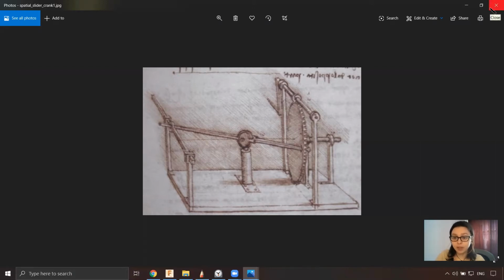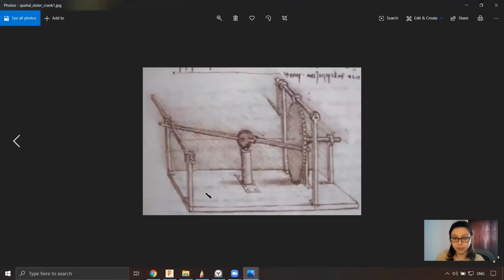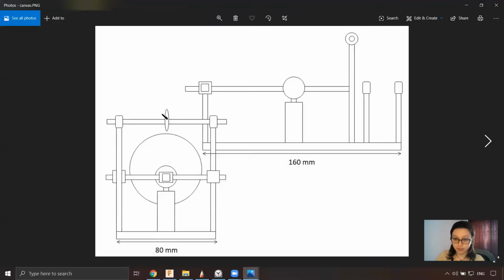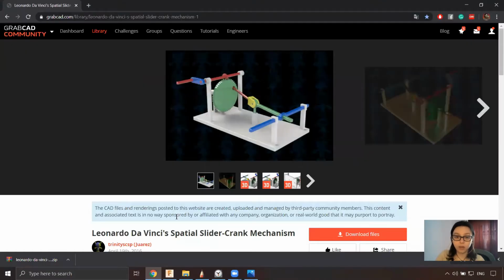Well, then, what choices do I have? Of course, I can understand the dimensions from this picture and create my own canvases, as I did. But there is another way to go. If your mechanism is on the internet, you can do another thing. So I browsed and I found that somebody already did this mechanism.